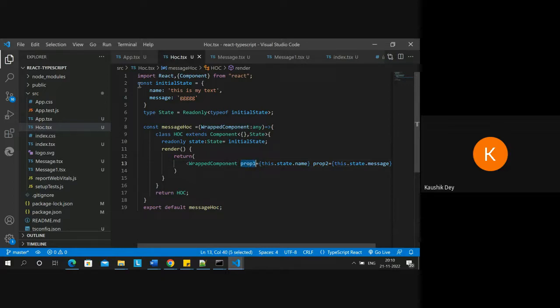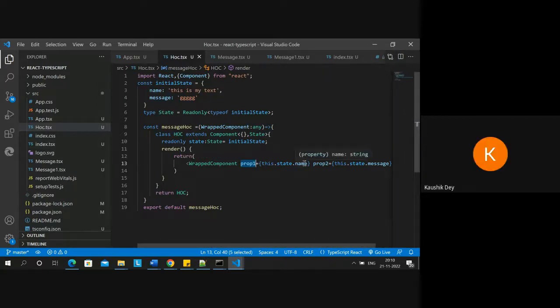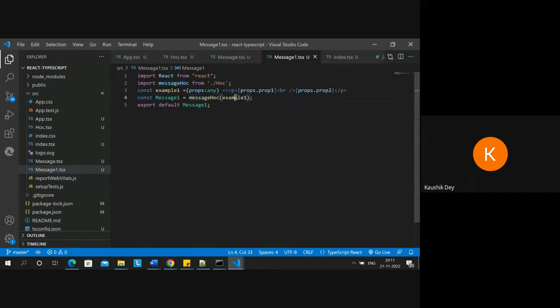Now if your initial state is inside the component, or if your value comes from JSON, any number of values you can pass and multiple components will be created. You just pass the value over there. So this value I'll pass and return the HOC inside here, in the component. That is message HOC, on top of the component. You can pass multiple components as a wrapper. You can see in message one also, I'll pass this message value. That is the thing. Any questions?